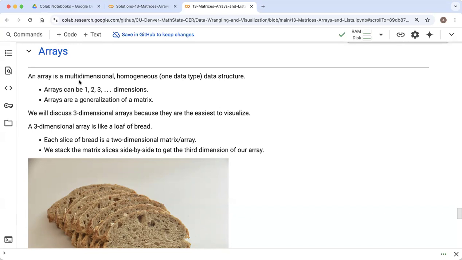So that means arrays can be one-dimensional, two-dimensional, three-dimensional, four-dimensional, five-dimensional, and so on. Arrays can have any sort of finite dimension that we can imagine, and they're homogeneous. They can only contain a single data type.